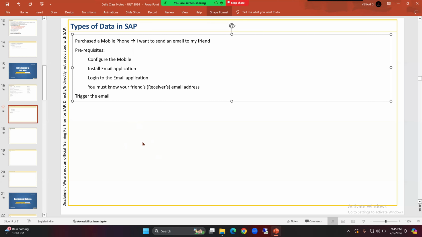Similarly, in SAP also, let's say I want to create a material in the system, or I would like to create a customer or supplier or a GL account or a profit center or a functional location or an equipment, it can be anything. If I want to create or maintain some master data in SAP, I cannot directly do that. To do that, first I need a system, just like how I need a mobile phone to send an email. What kind of system do I need? I need an SAP system, nothing but an SAP server.